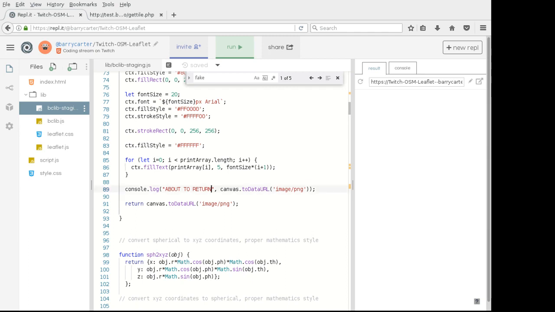So the big thing here is what we actually return is a PNG image.